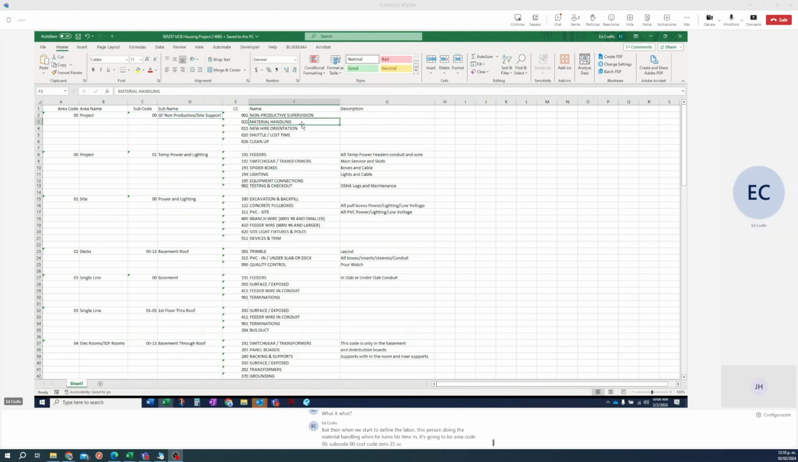So in order to track the progress of the job and make sure we're staying within our labor hours, we could run a report at any given time, pick this cost code with this area and subcode, and see exactly how many hours he's used against how many hours we had allotted for that cost code. Does that make sense?